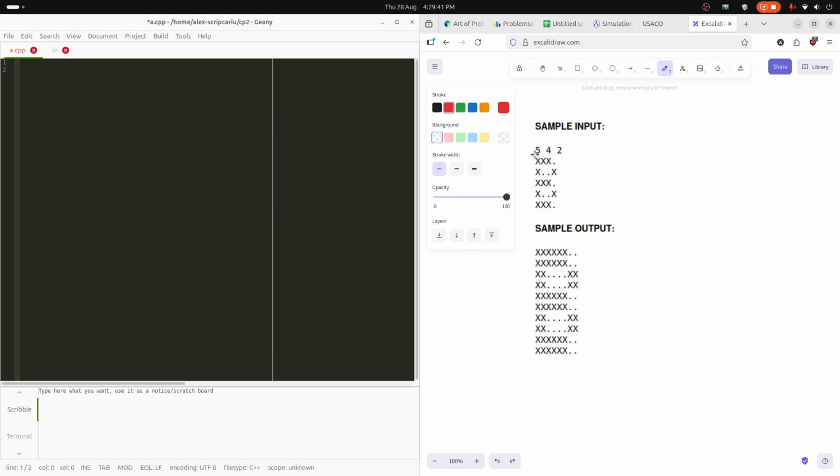So we have a 5 by 4, and we need it to be 2 times bigger. Some quick observations: you can see that there's 3 x's here, and there's 6 now. So it's increased by 2, which is k. And same with the dots.